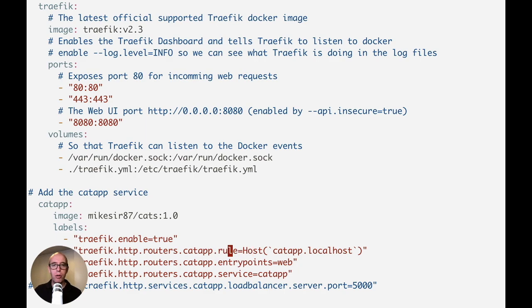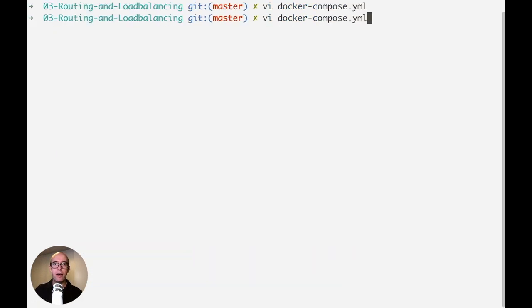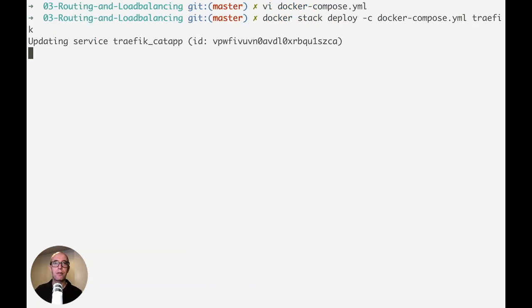So we are enabling the host. So we're giving it a host name, catapp.localhost. We only want to use web, which is HTTP port 80. And we're going to name our service catapp. So go ahead and save that. And again, we want to redeploy it. So the catapp is running again.